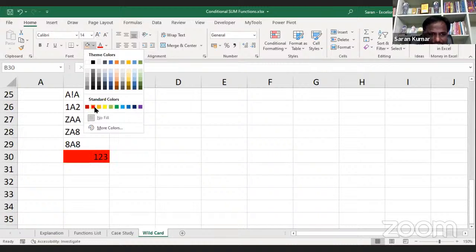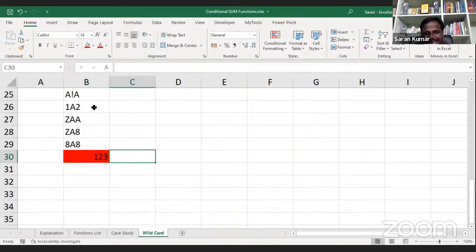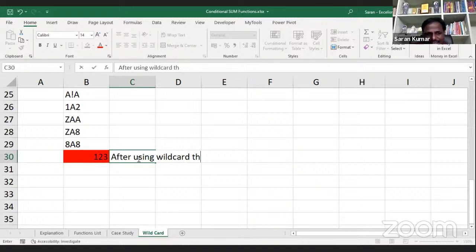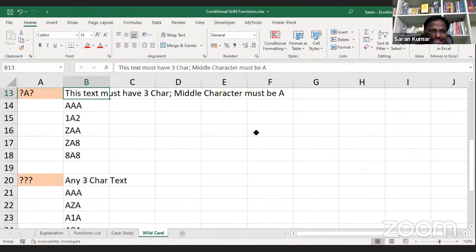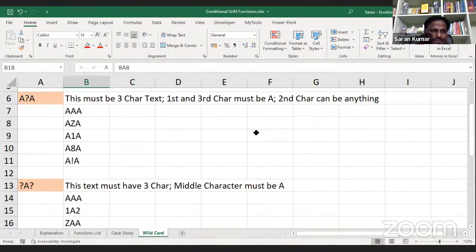But I told you that it must be a number. After using wildcard, the result must be the text. That's the reason I have used the words here. Any 3 character text. I did not say any 3 character, because if you use the wildcard, after the wildcard, the result has to be a text. One of the very important points you need to understand. These all are the examples using question mark.